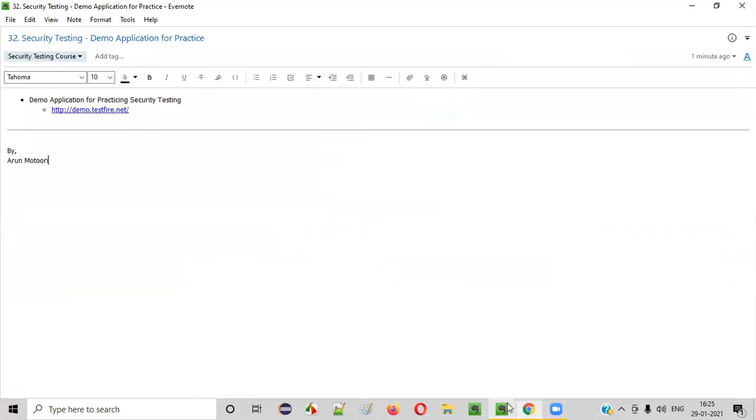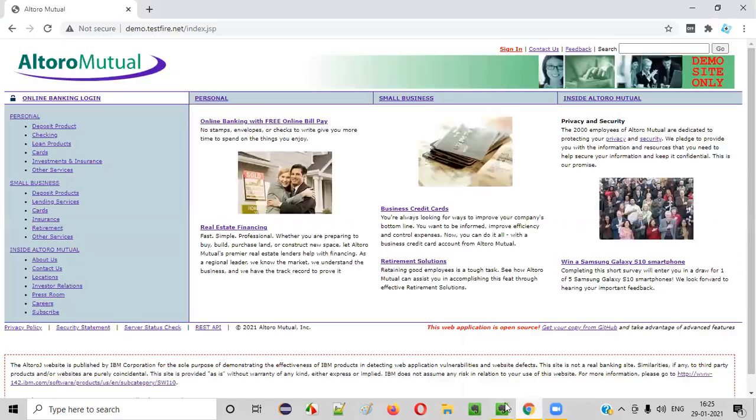So I hope, guys, you understood how to use this demo application, and the different functionalities of the demo application where you can practice security testing. As I am repeating again and again, don't practice security testing on random applications where you don't have permission. Instead, practice security testing on this kind of demo application. This is one example of the demo applications where you can practice security testing, guys.